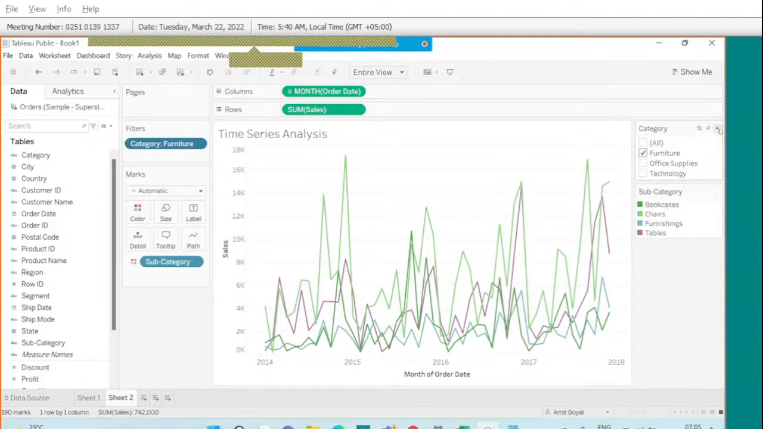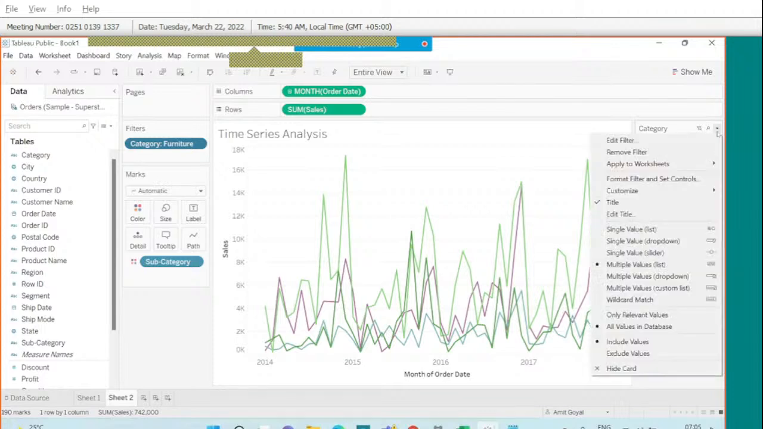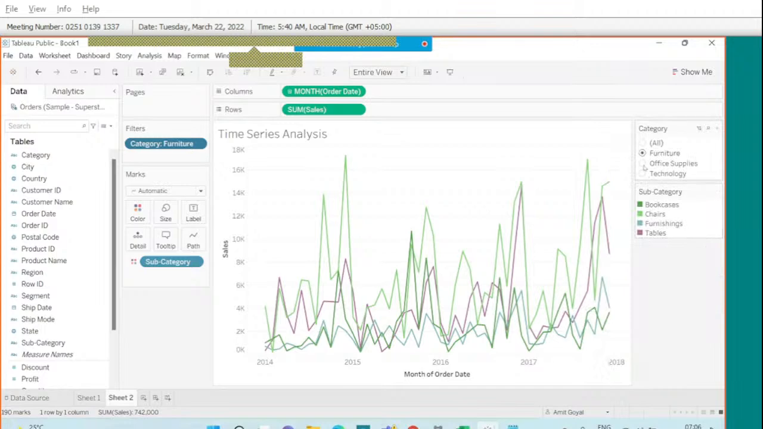If you click on the little arrow on the right side of this filter, you can change the look and feel, like how that filter should look. You are the developer, you are creating the report. Ultimately, there will be some people who will be using this report, right? So for them, you want that they should get a single value list. So this is how it will look.